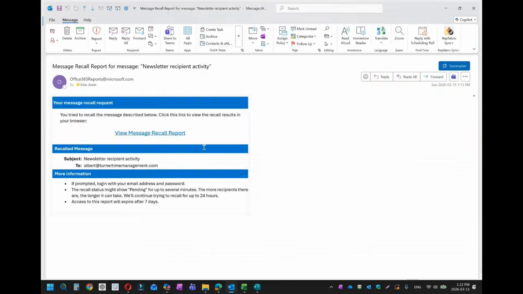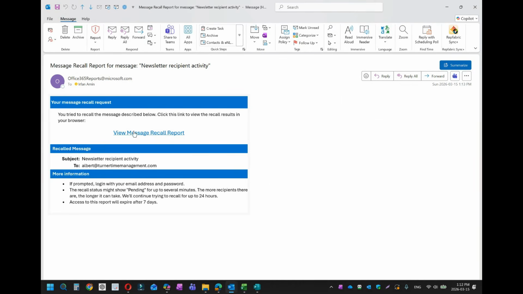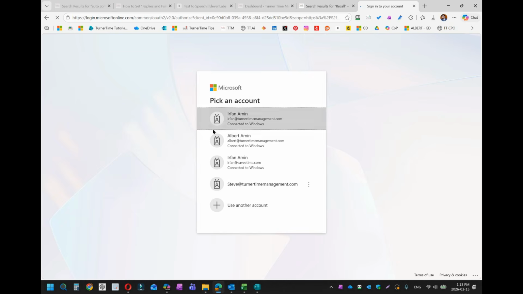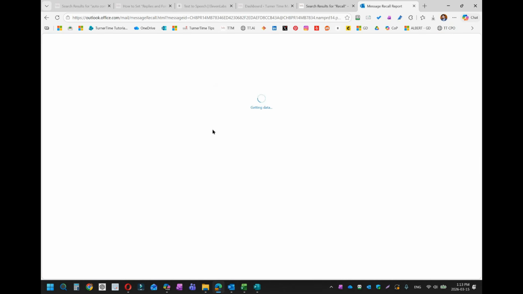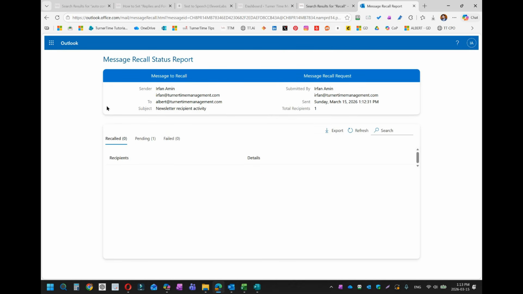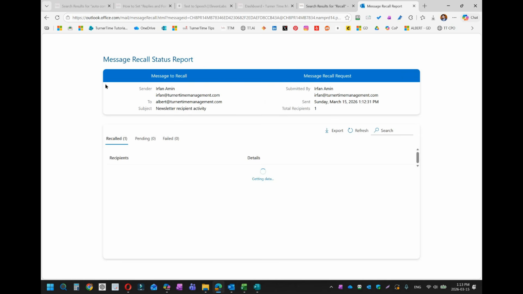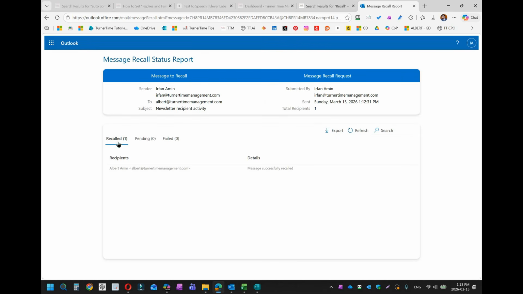Open it and then left click View Message Recall Report. Make sure you are signed in on the browser with the same email account. The current status is pending. After a few seconds, if I refresh, it shows the message has been recalled successfully. If unsuccessful, you will see that under Failed.